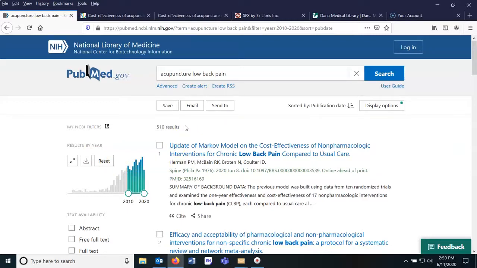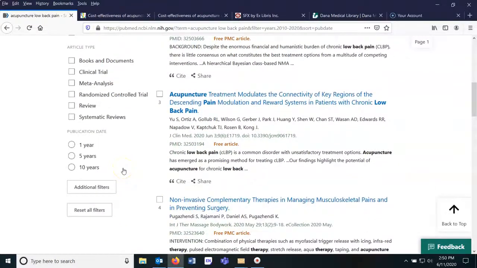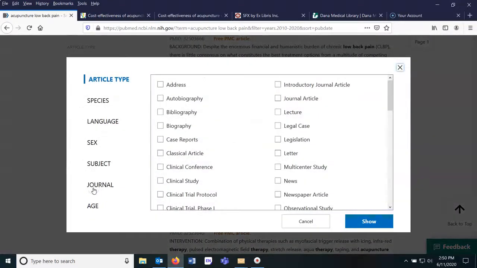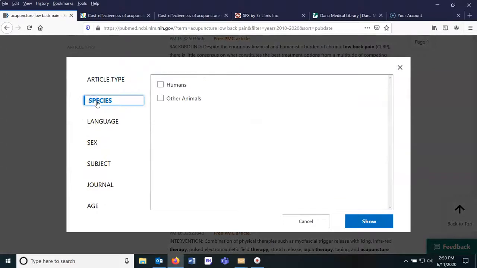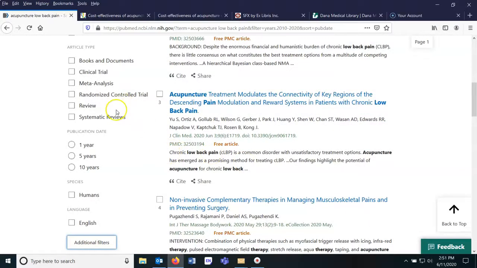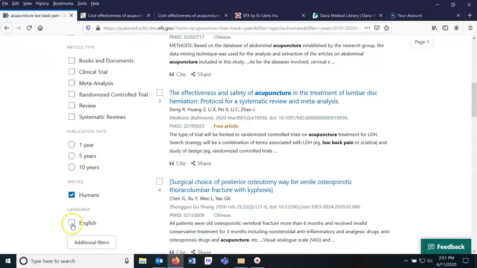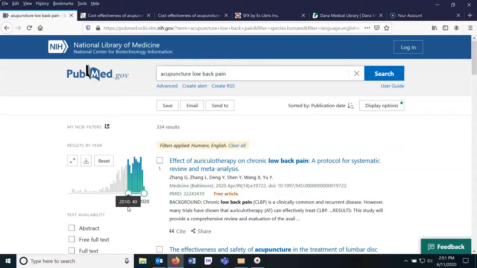There are several other filters that might help to focus the results, in particular humans and English language. But you notice that neither species nor language is listed on the summary page. So just click on the Additional Filters button and you'll find them there. Click on the species link and select humans, then language, and scroll down and select English. Note that there are also filters for article types, sex, and age groups. Click on the Show button. Then you'll apply those filters one at a time. First humans, and then English. And that will drop the set of results down to 334.